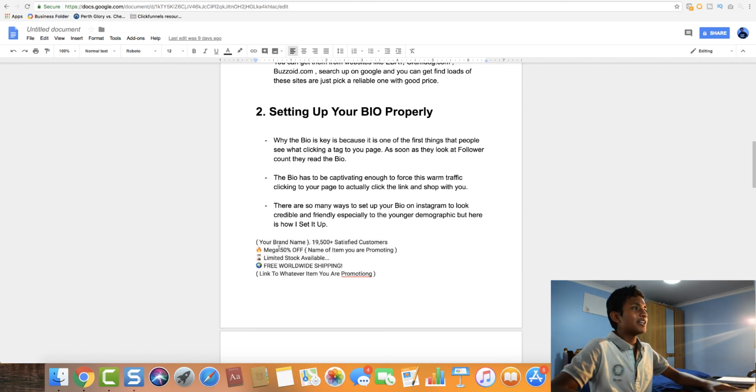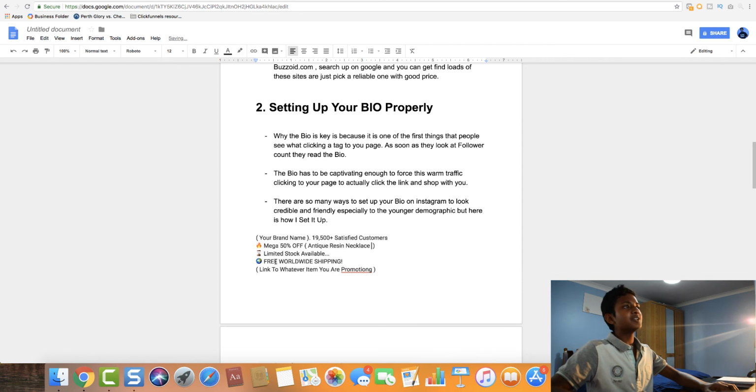Next, you just put 50% off, and then you put the name of the item you're promoting. So let's say you bought an influencer post and you're promoting a necklace, you can just say antique resin necklace. You can just put something in like that. Then you write limited stock available, and you always want to put these emojis in. So this is the timer emoji to signify scarcity, and then free worldwide shipping, which if you don't offer that, then don't put that there. Maybe replace it with something else.